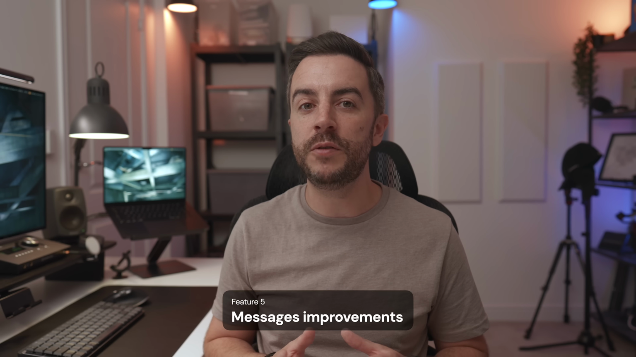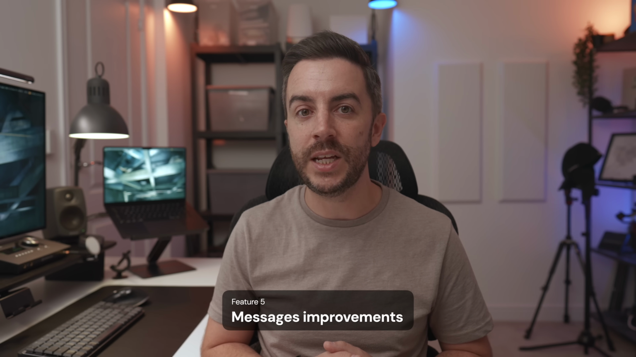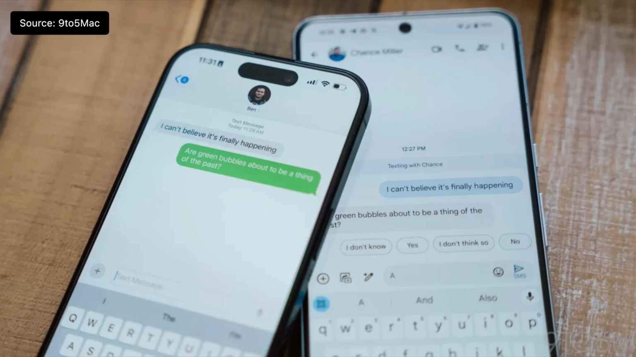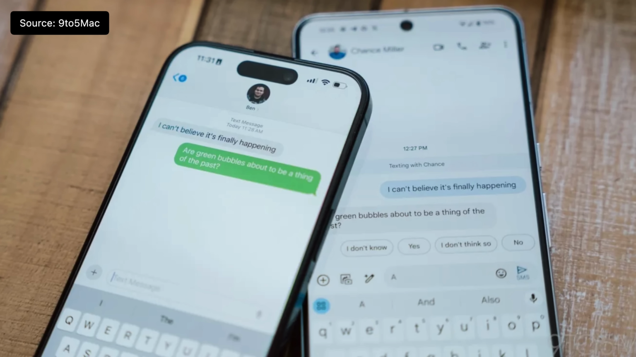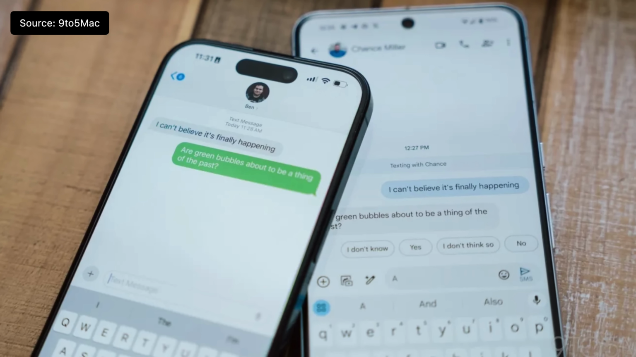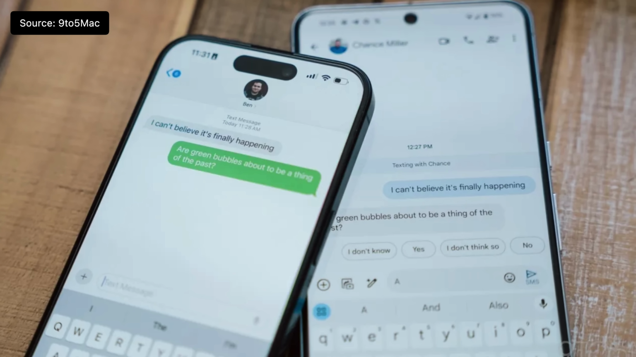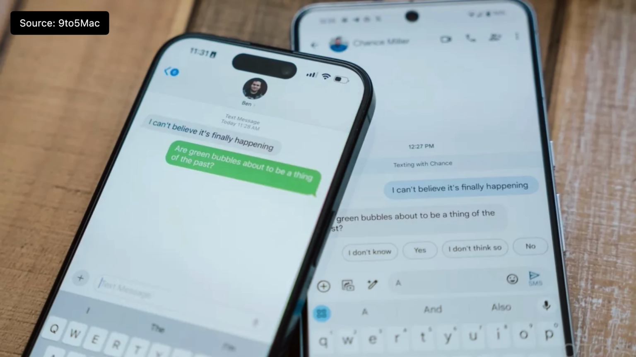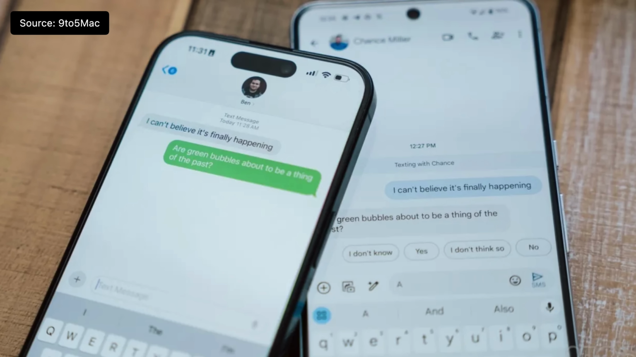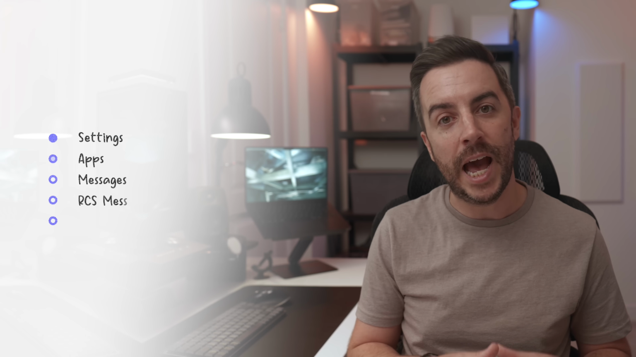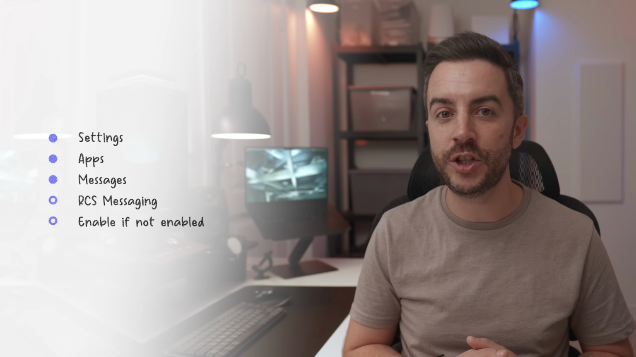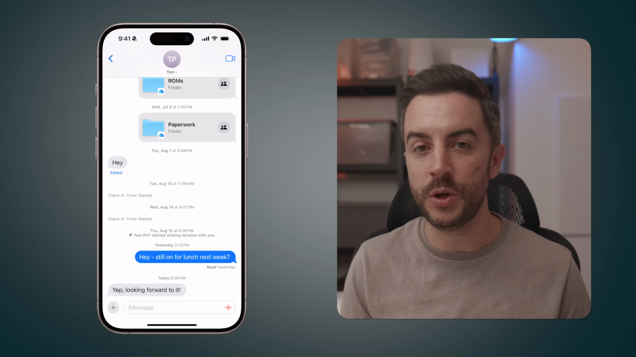Apple has added several new features to the Messages app in iOS 18, with the most significant and requested being support for RCS messaging. RCS stands for Rich Communication Services, allowing iPhone and Android users to communicate using the Messages app while still enjoying features like end-to-end encryption, high-resolution image and video sharing, read receipts, audio messages, and more. This feature should work automatically, but you can go to Settings, Apps, Messages, RCS messaging, and enable it if it isn't already enabled. In terms of app changes, there are a few new additions.